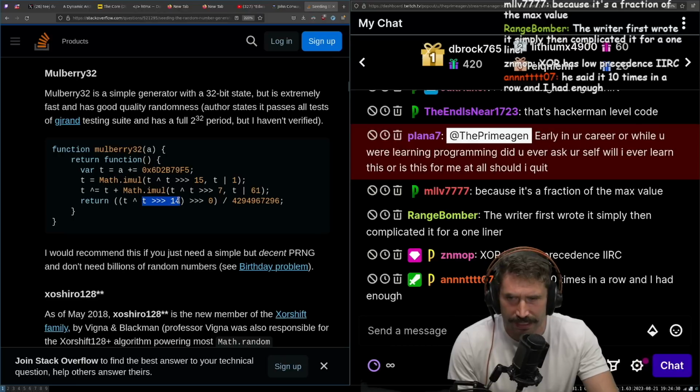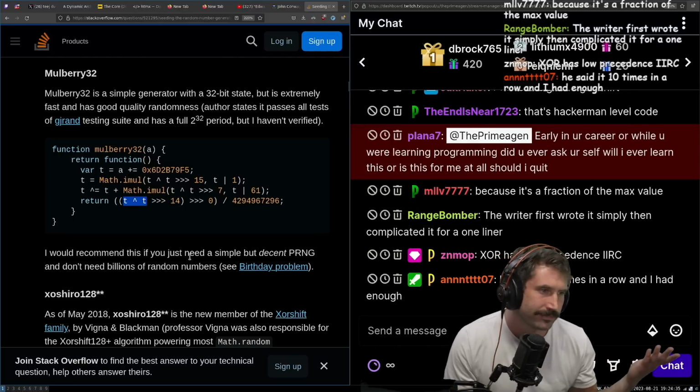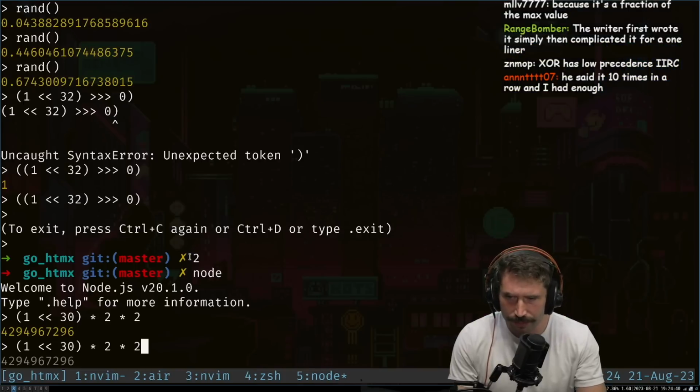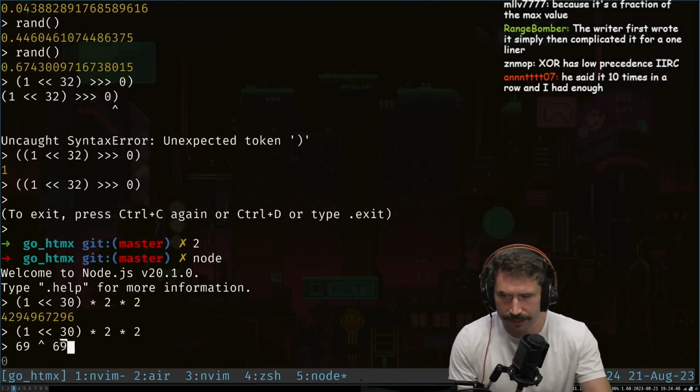It has to have lower precedence because of this, right? Because anything XOR itself would be 0, right? Okay. Everyone knows that, right? 69 XOR 69 is always 0.